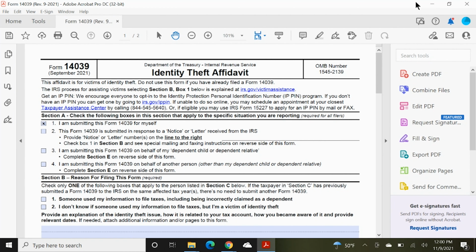Did someone else use your social security number to file taxes and now you can't e-file? Are you a victim or think you might be a victim of identity theft? Did you get a 1099 that makes absolutely no sense? Well, I'm Robert and I'm a tax attorney, and we are going to go over how to claim identity theft with IRS Form 14039.